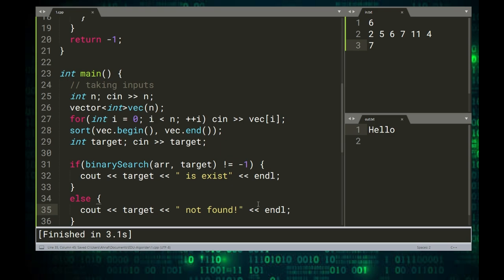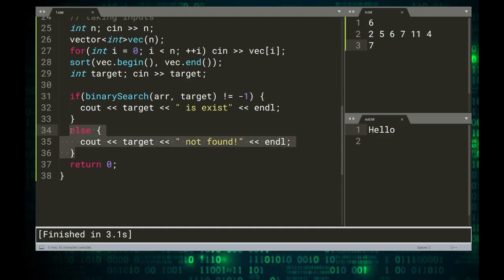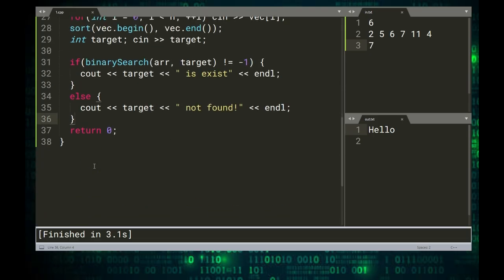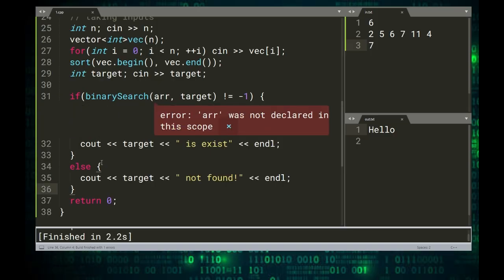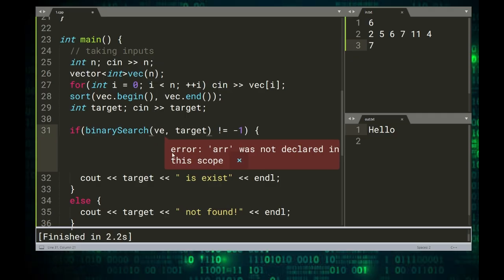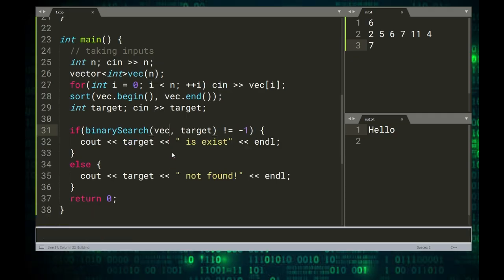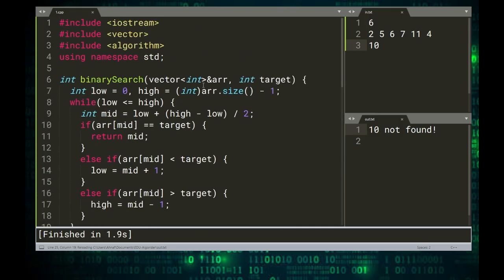Now let's see how the target is handled. If you run the code, the array is not declared, so I need to pass the value. 7 exists. Suppose I say random 10, not found. So we successfully implemented binary search.